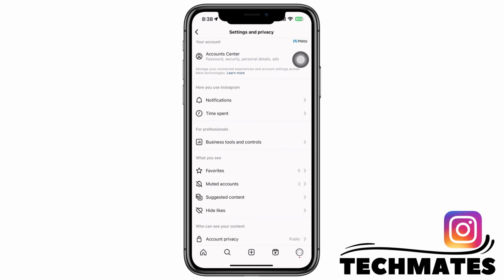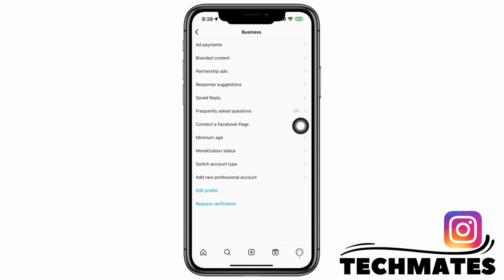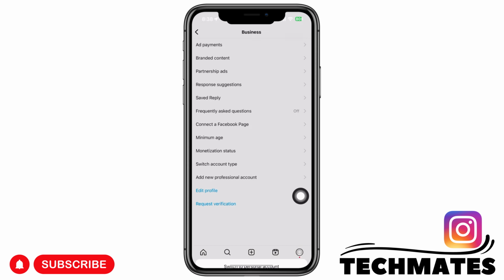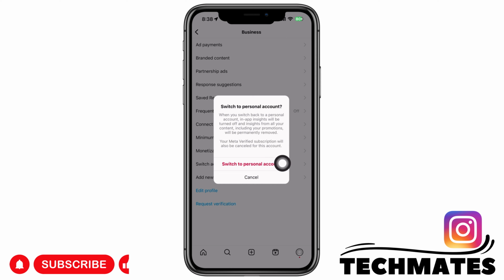Under for professionals, tap on business tools and controls. You will see the option for switch account type. Tap on that and now tap on switch to personal account. In the pop-up that appears, tap on switch to personal account again.